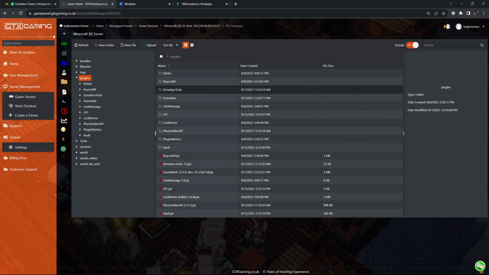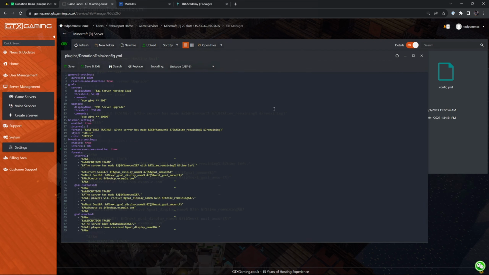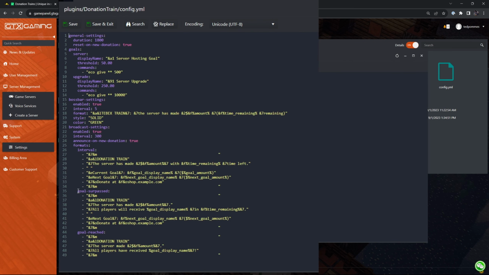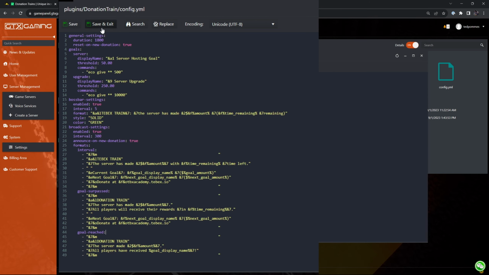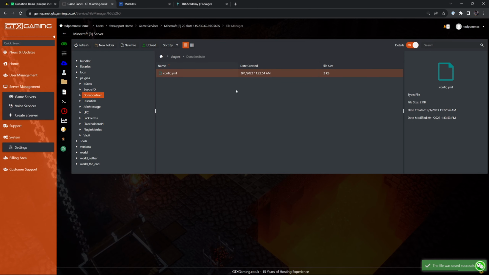So let's go back to the donation train inside of config.yml. We can see here, goal surpassed. It says all players will receive and then goal display name. So that placeholder automatically made it into one server upgrade. So I changed it to players will receive their rewards in and then time remaining. So let's change that link. And up here it is again. So let's save this and then let's restart the server again.